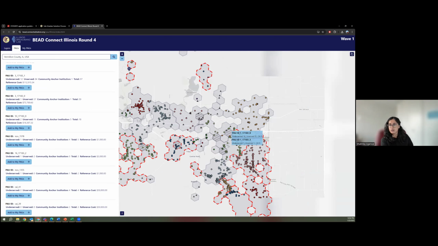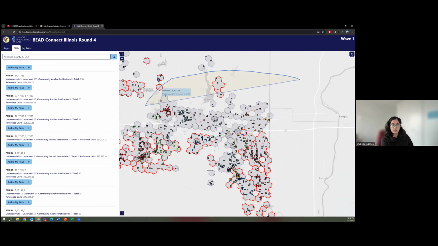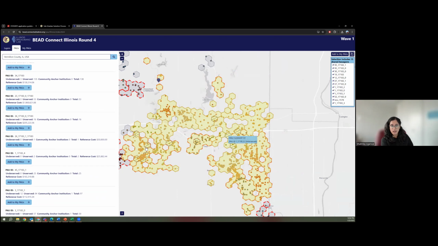So I am now going to use the lasso tool to select a few of these. And we have quite a few here with shared hexagons. So if you want to include all of them in your application, you don't have to do anything. These are all checked already. But if you only want to include a few of these, you can click on these individually, and that's going to adjust what your selection looks like.